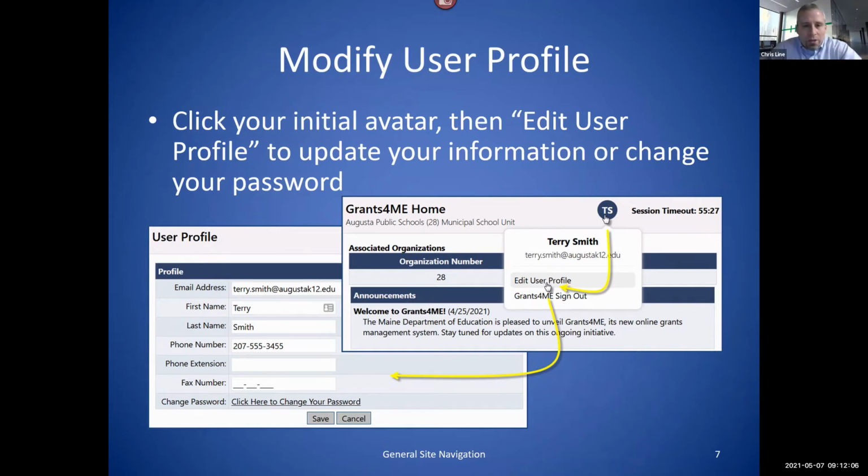So that's your avatar. And when you click that, it gives you the option to edit your user profile or to sign out. If you click edit user profile, that will take you to a screen where you can update your email address, change your name, change your phone number, fax number, for those of you that are receiving faxes, or there's a link there to change your password.